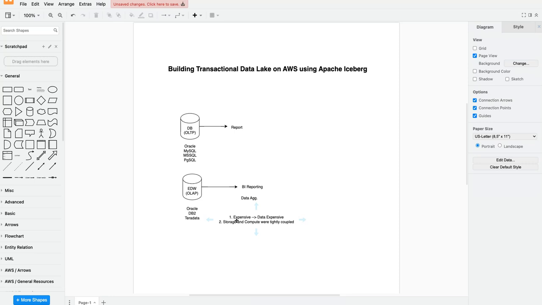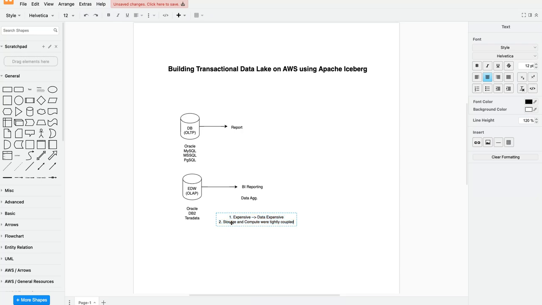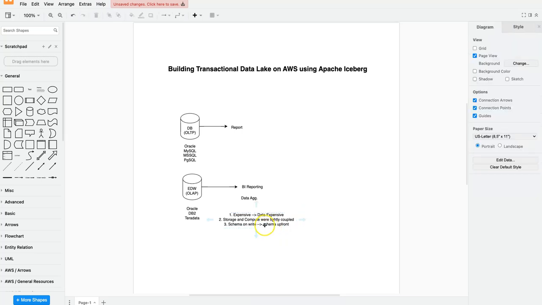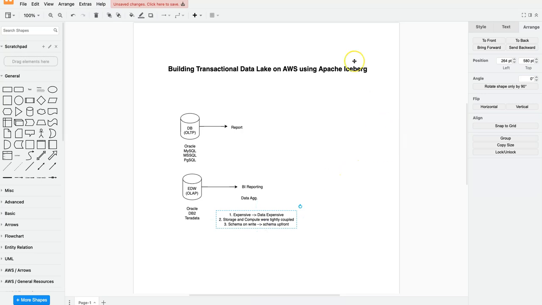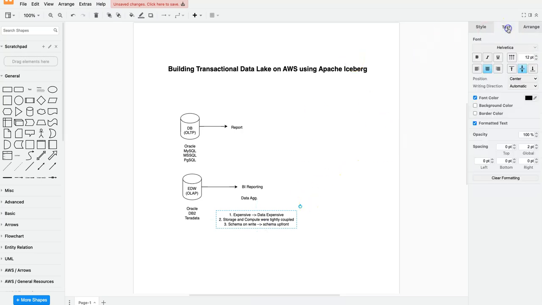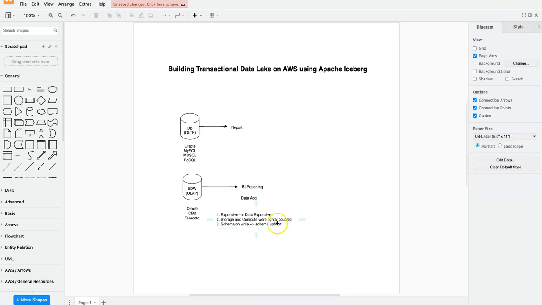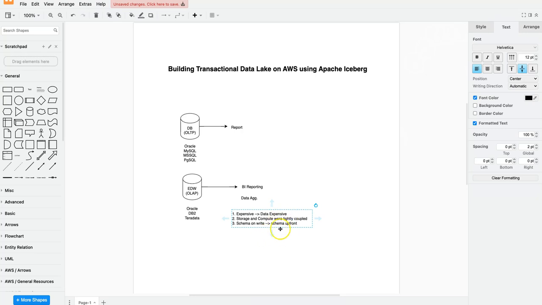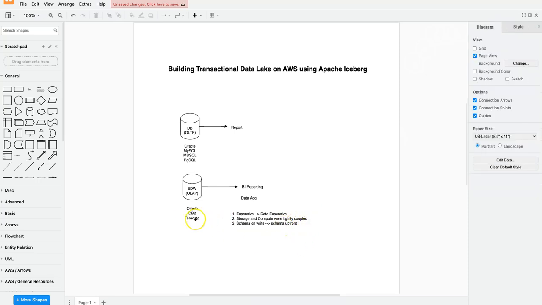The other drawback, or con, with this approach was schema on write. It means you have to define the schema upfront. So if your application is constantly changing, it will be super difficult for you to maintain, as you have to keep updating your schema, and if you're updating your schema, you have to maintain all the work.